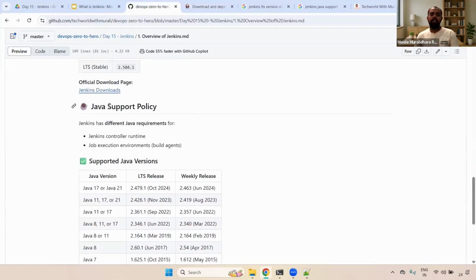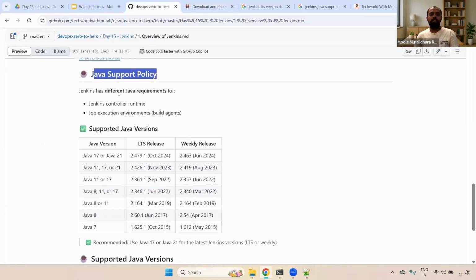And here you can see the Java support policy. There are two types of Java requirements. One is the Jenkins controller runtime, and the other is the Jenkins execution environment, that is, build agents. Understand? Here we have a master and a slave node. In the master node, you have to install a specific version depending on your Jenkins version, and in the slave node we can install the Java version we require, Java 8, Java 11, Java 21, Java 23, and we can define that. Clear, right?